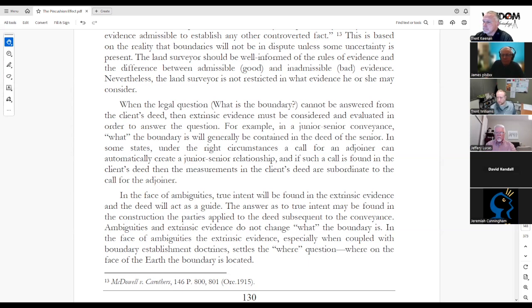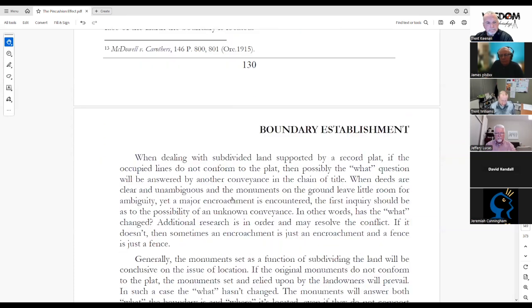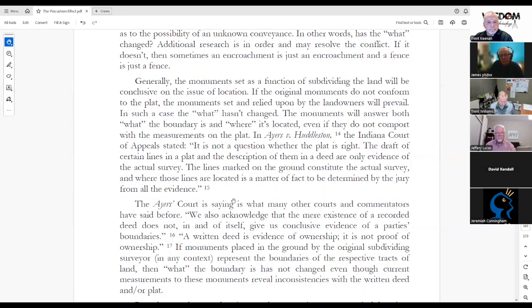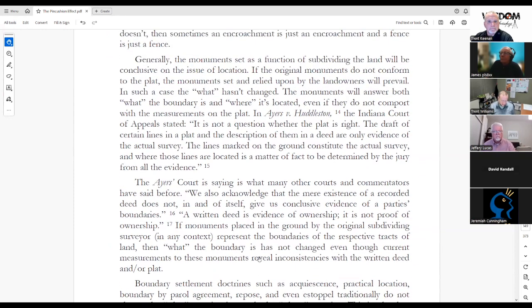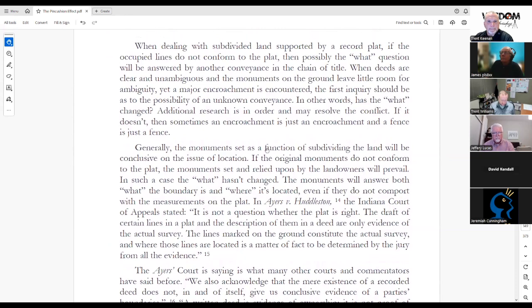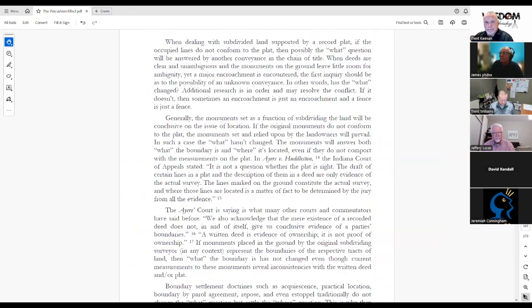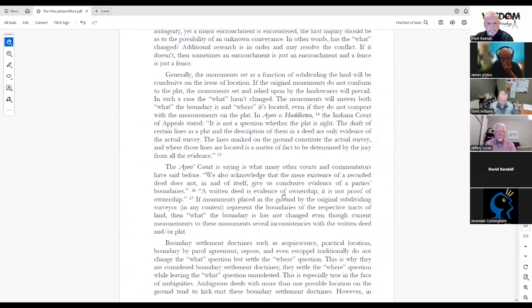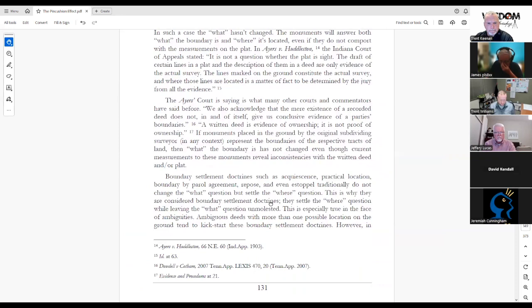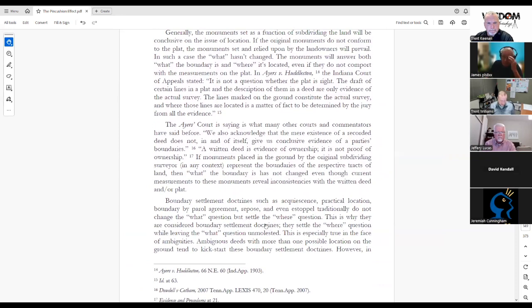Absolutely. Thank you. Okay, jumping over to the next page, we jump into this Ayers versus Huddleston, and it says right in the middle of this page, in Ayers versus Huddleston, the Indiana Court of Appeals stated, "It is not a question of whether the plat is right. The draft of certain lines in a plat and the description of them in a deed are only evidence of the actual survey. The lines marked on the ground constitute the actual survey, and where those lines are located is a matter of fact to be determined by the jury from all the evidence."